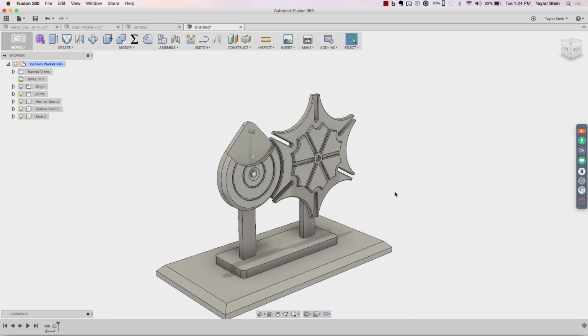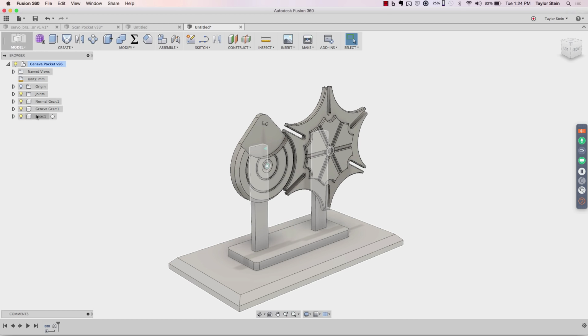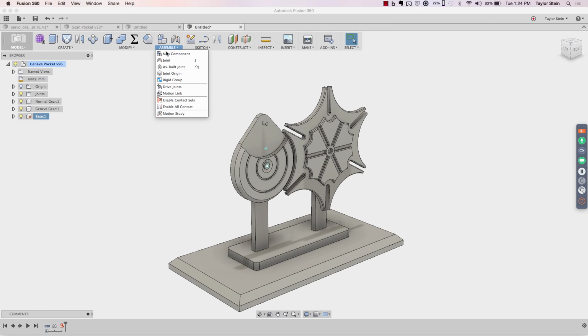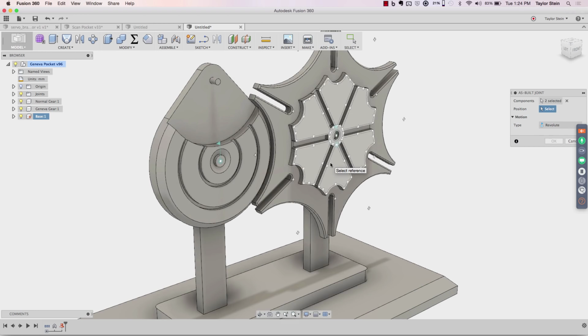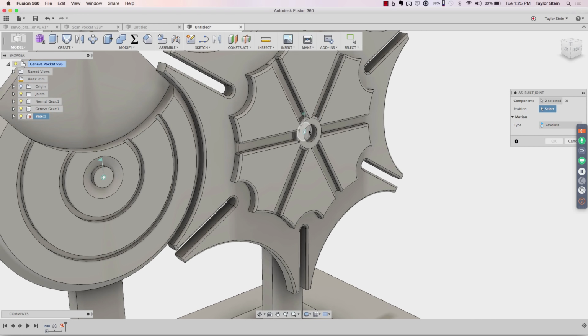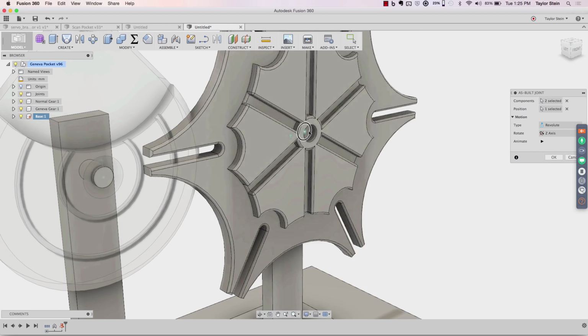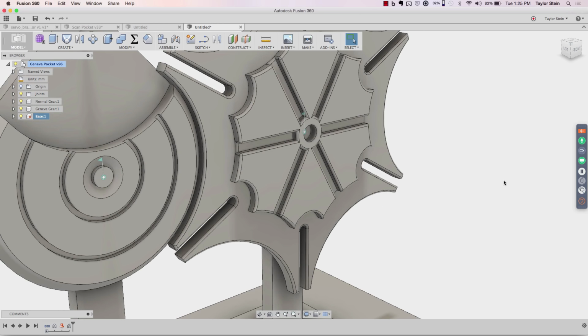And before I get any further, I'll also ground the base to make sure that doesn't move anywhere. So I can right-click on the base and choose ground. And to now test the mechanism, I can move it around and see that that's behaving just how I like. And next I can create another as-built joint. So I'll choose Assemble, As-Built Joint, and I want to join this component and this component. And again, I want revolute, and I want to revolve around this axis right here. So that looks right to me.